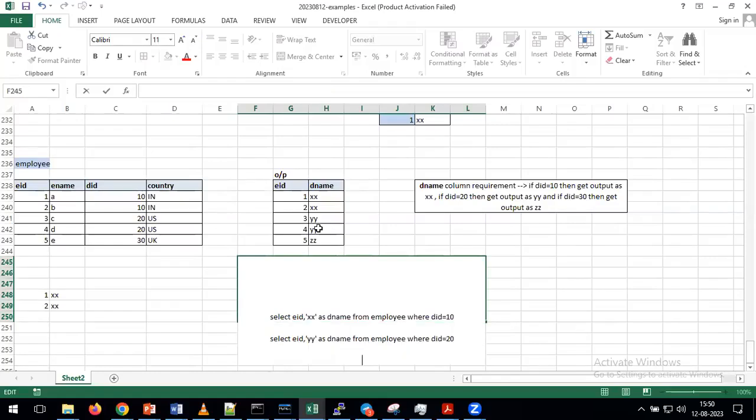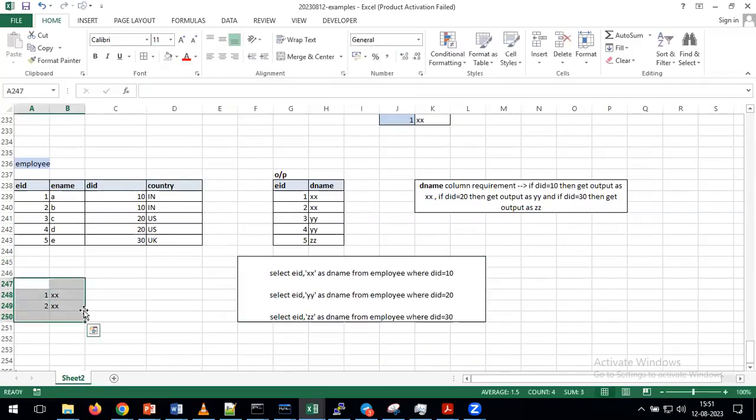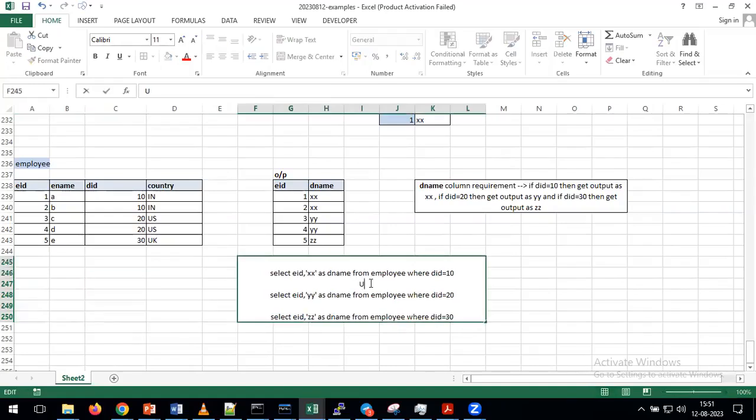Now what is the third category? Select EAD comma ZZ in single quotes as DNAME from employee table where department ID is equal to 30. With this query, how many records are we going to get? Only one record. For that record, we get the employee ID value 5 and the DNAME value ZZ. But do you want the individual outputs or the combined output? I want the combined output. Now in between all these queries, which operator do we need to apply? Union. We simply need to apply union.